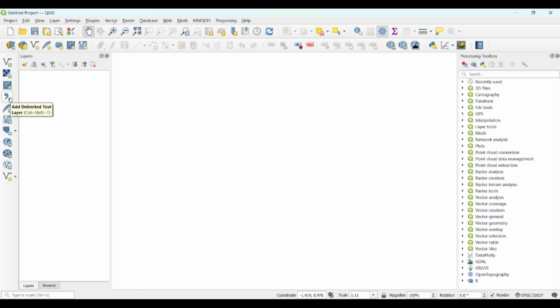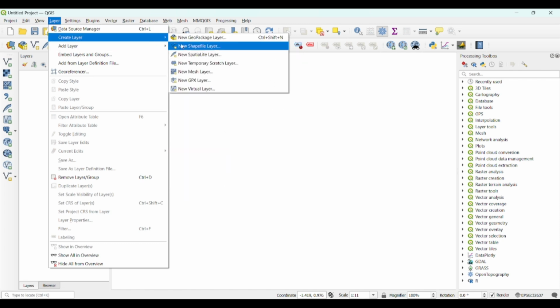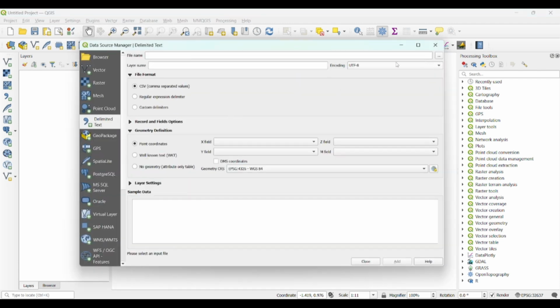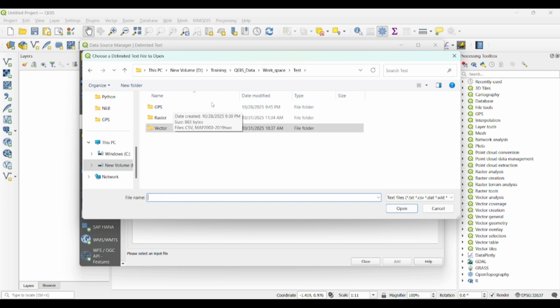In this case we have to use delimited text layer, or you can select from the menu bar Layer, Add Layer, then you can select Add Delimited Text Layer. Then I have to select this one, then click, and here are the three dots at the beginning, file name. I have to select my file by browsing from my specific workspace. So in my case, under the folder test, I have GPS. I can click on it.